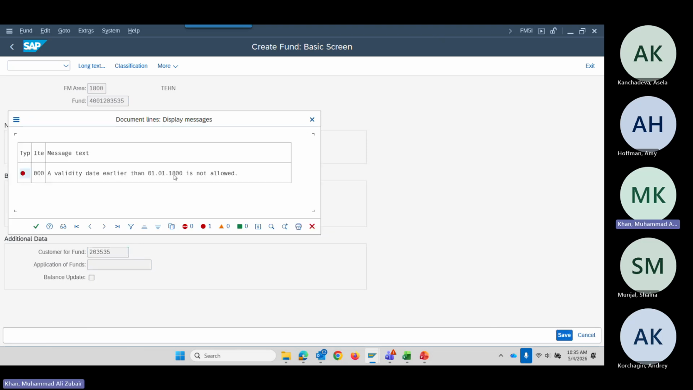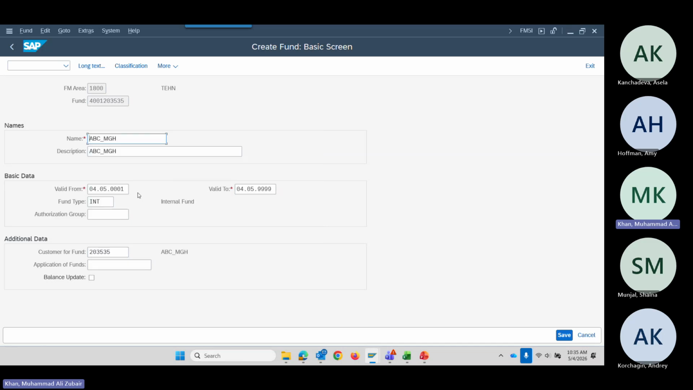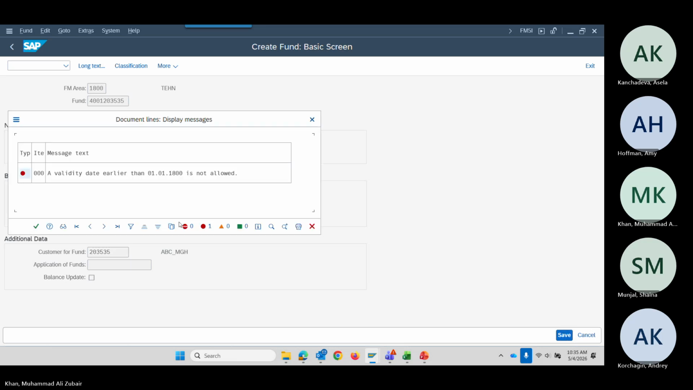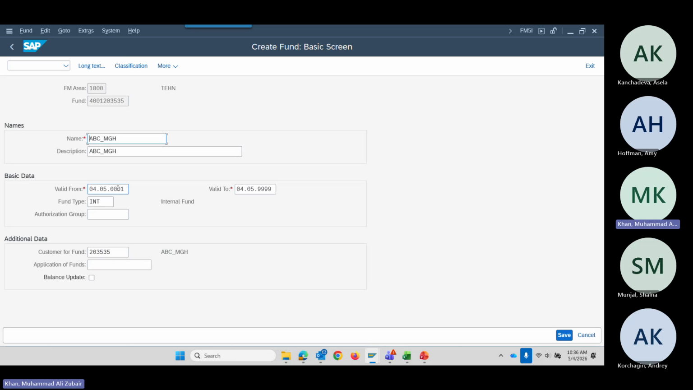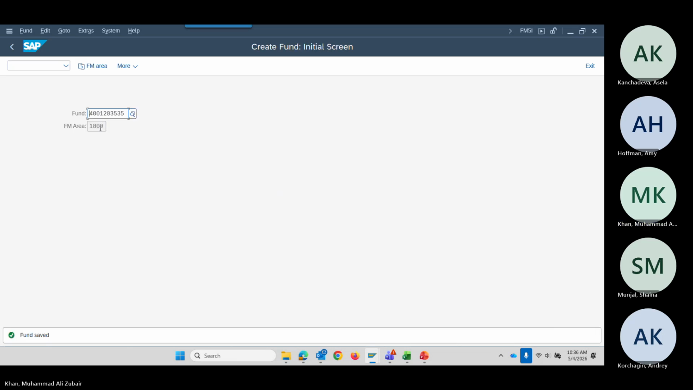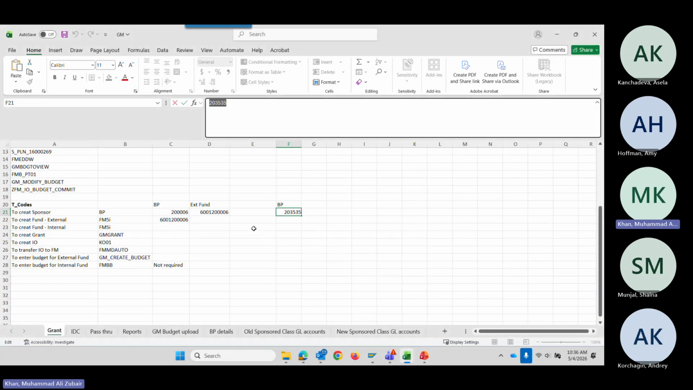Validity is not allowed. 1800. Validity earlier than this 001, 1800 is not earlier than this. I think when we were creating the BP, we wrote something. Probably that's the reason. So we made an internal fund. We'll use this later on in any of the examples. So just for reference purpose, we are just writing this one.